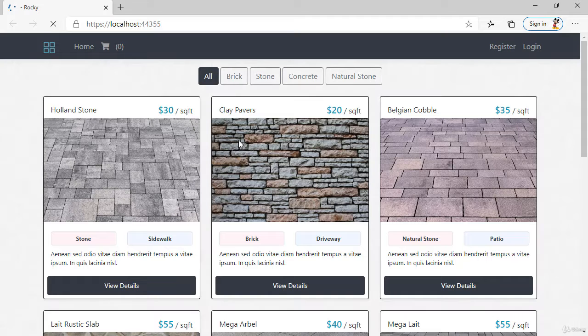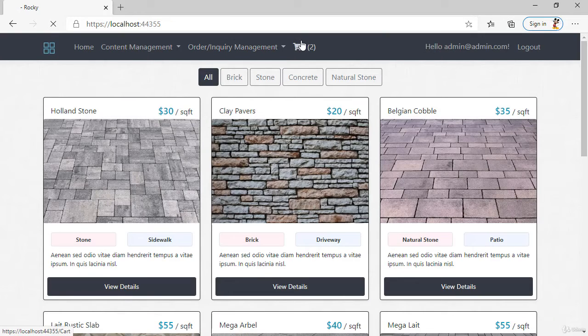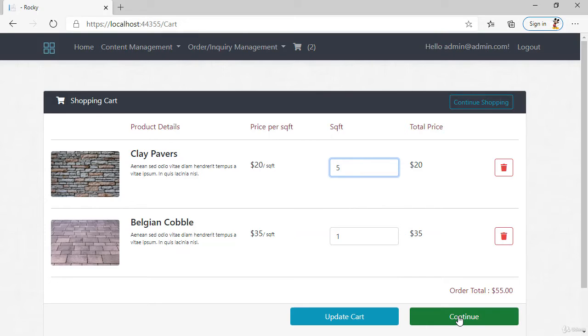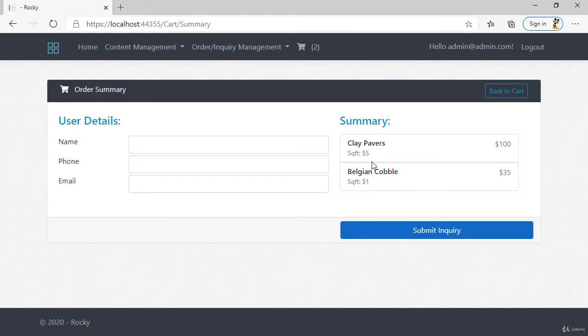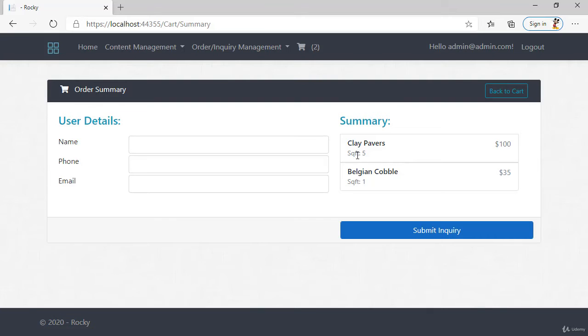We still need to work on the order total, but let's first make sure what we have is working correctly. We'll add items to the cart, and let's log in to the admin user, go to the cart, we'll change the square feet, and we'll hit continue. Here we have the $ sign. Let me remove that. We'll go back, we'll remove the $ sign, go back and refresh, and perfect. We have 5 square feet and the total price is $100. So it is multiplying correctly.